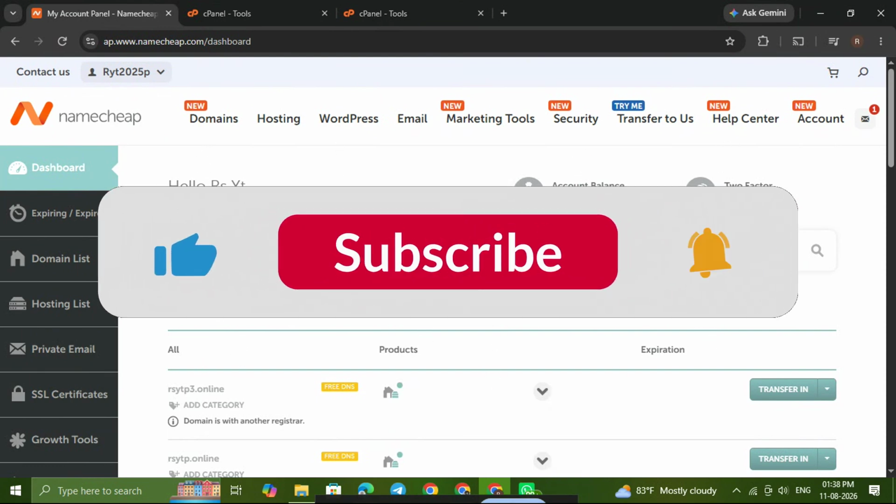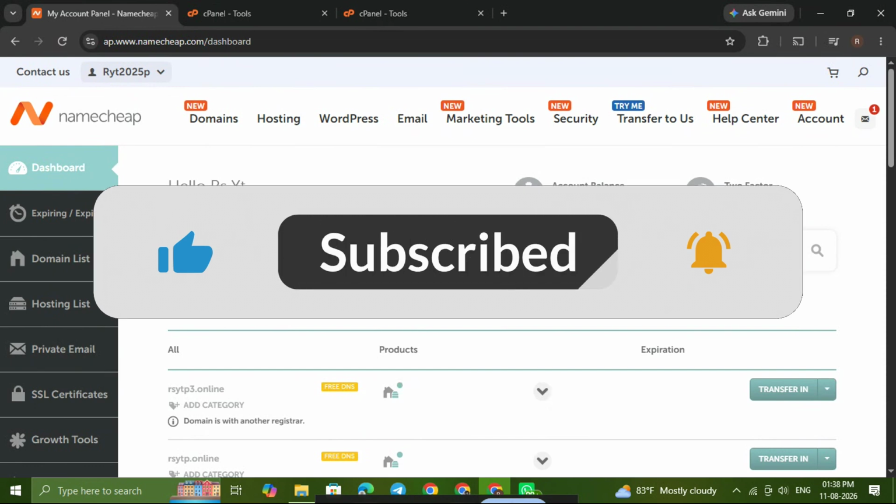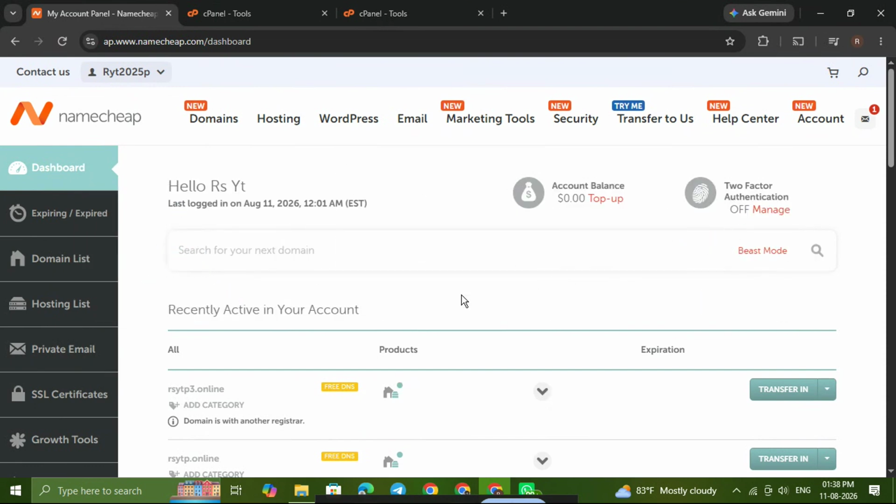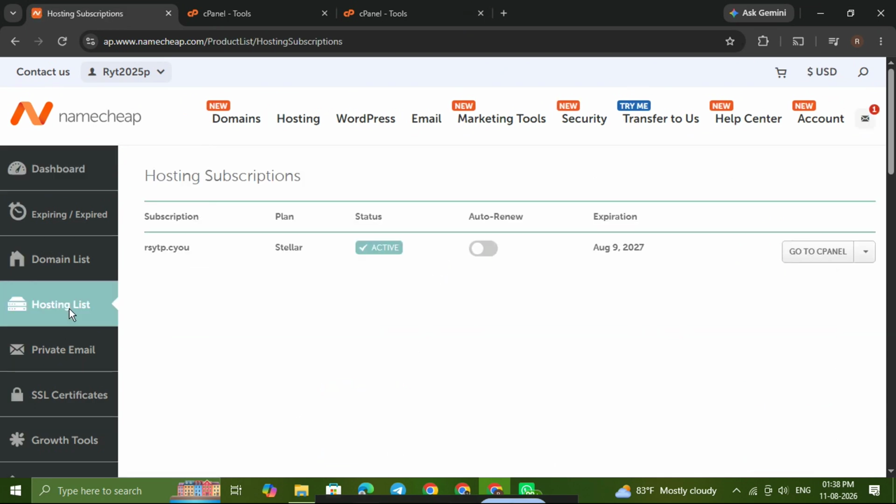Let's jump right in. First, open your web browser and go to your Namecheap account. Once you're signed in, look for the hosting area in your dashboard. You may need to go to the main menu or account section first, depending on how your interface is set up. From there, find and click on Hosting List. This is where all of your hosting plans are displayed in one place.